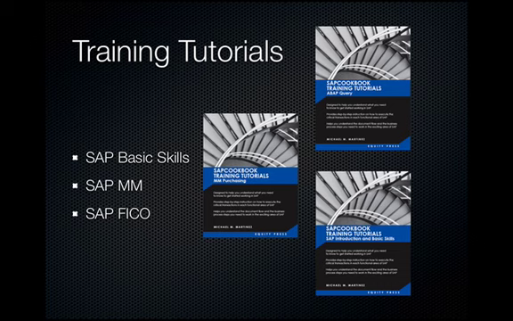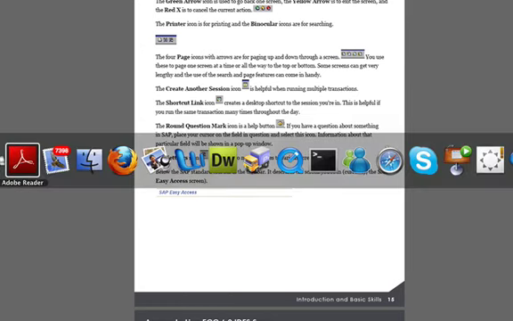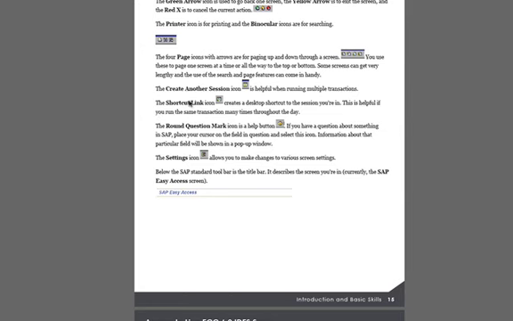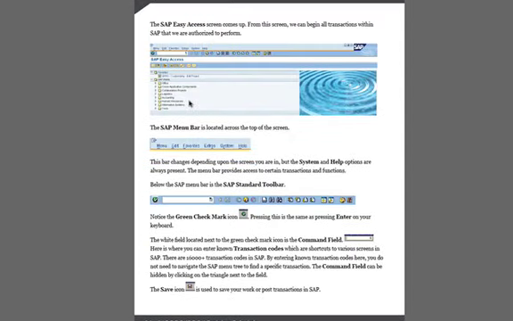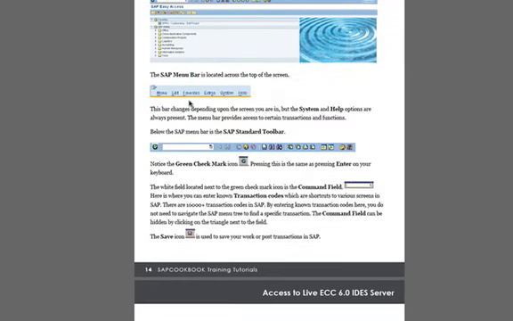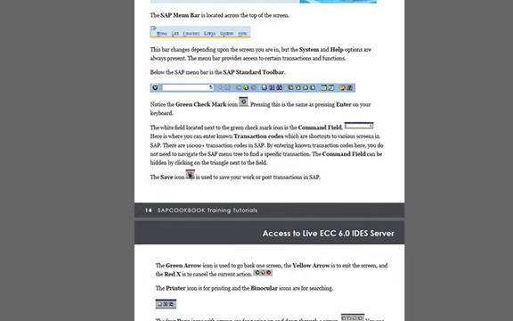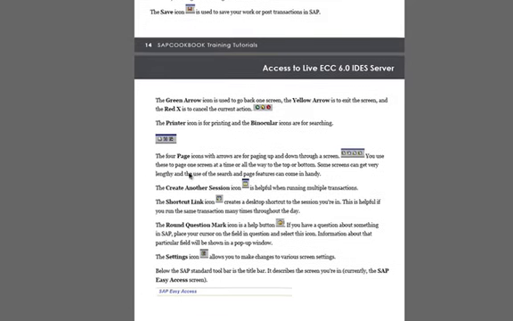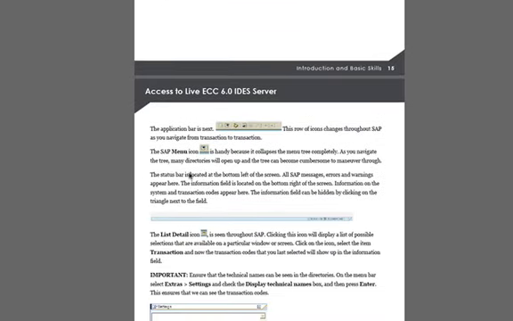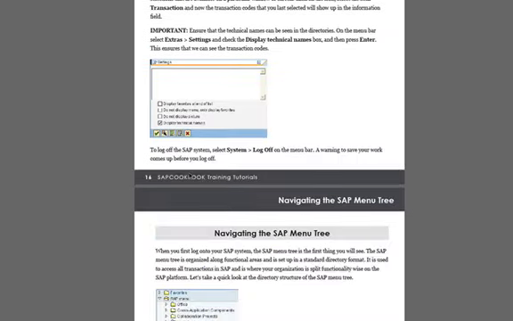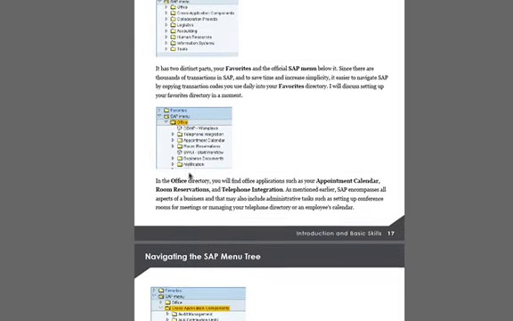No problem at all. Let me bring one of these up for you so you can see. These are step by step. Notice the green check mark. Pressing this is the same as pressing enter on your keyboard. Boom. Save icon here. So it's step by step. We don't leave anything to your imagination. Very, very detailed.